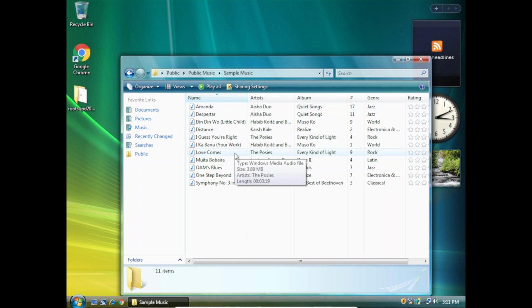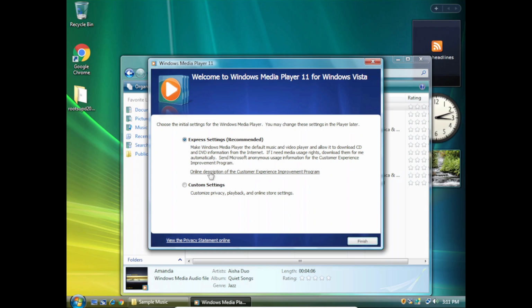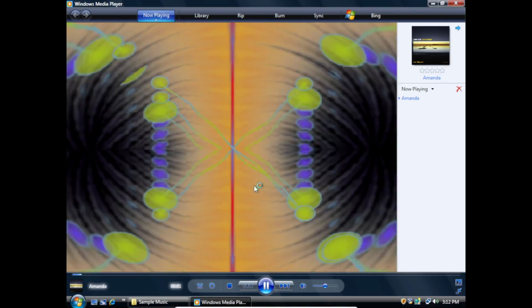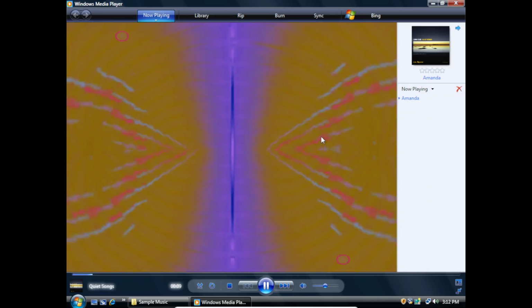Now, just for copyright reasons, I'm going to mute the audio, but let's just load it up at least. We'll just do express settings. We don't need to go into custom settings. I'm not looking forward to changing too many settings here. This looks great, and it sounds great too.